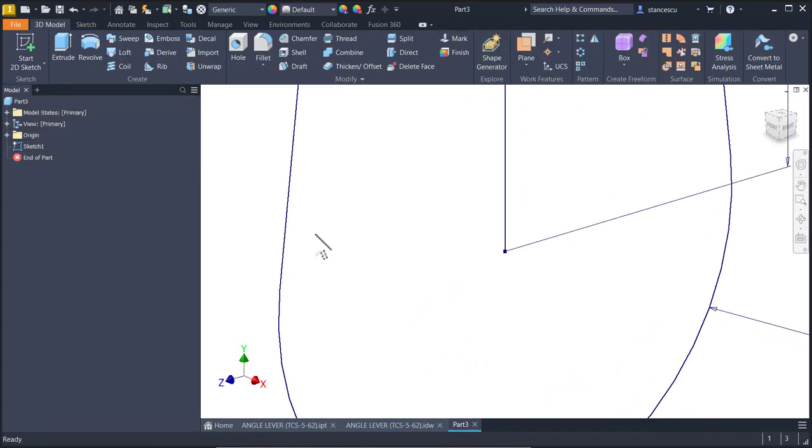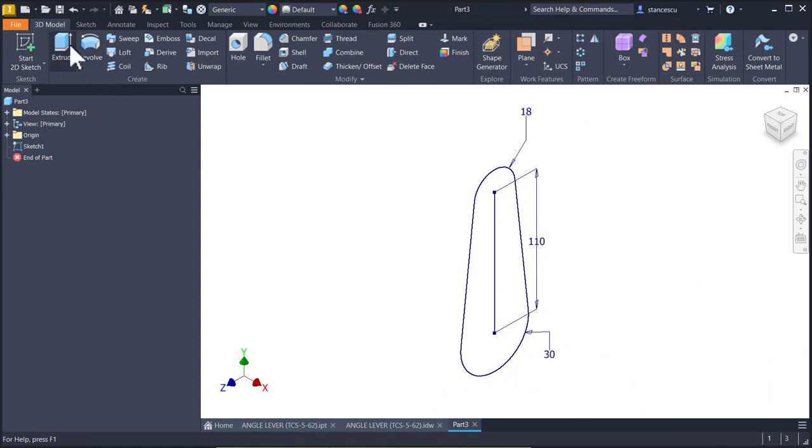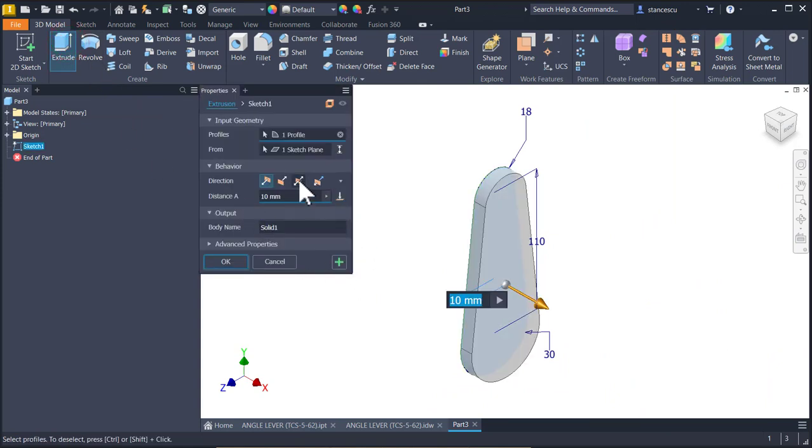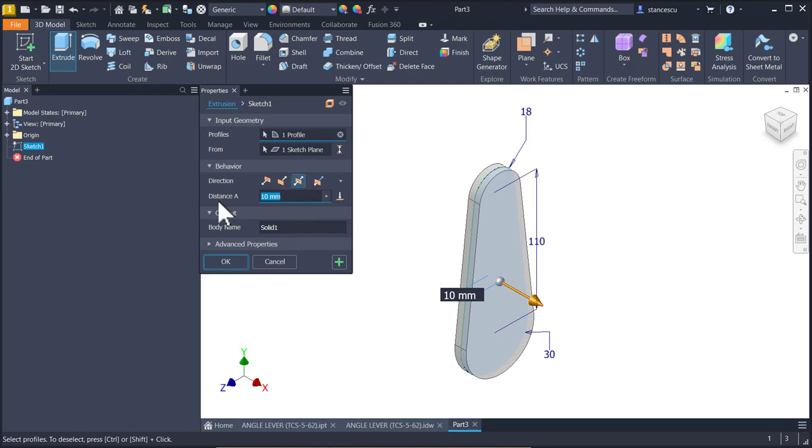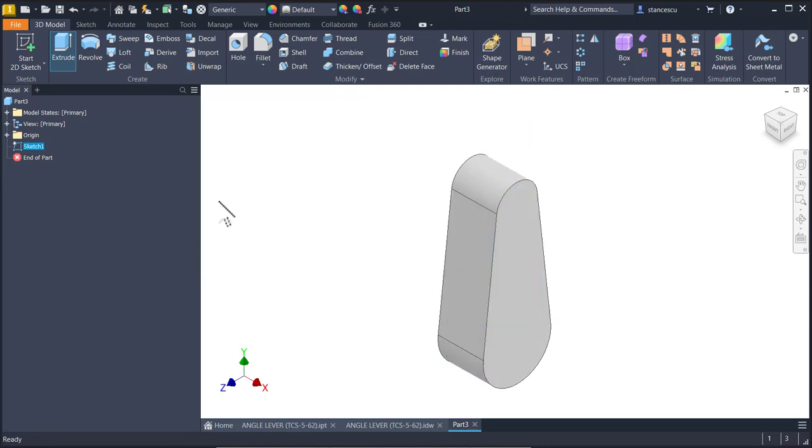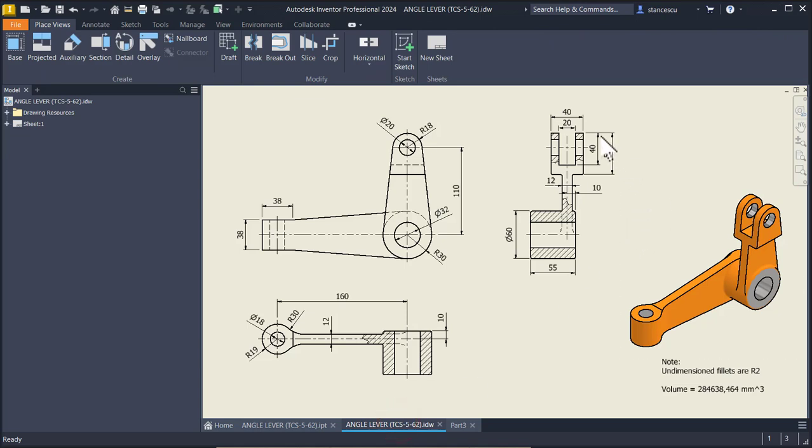Finish sketch. Extrude. Symmetrical on 40. 40 is here, you see.